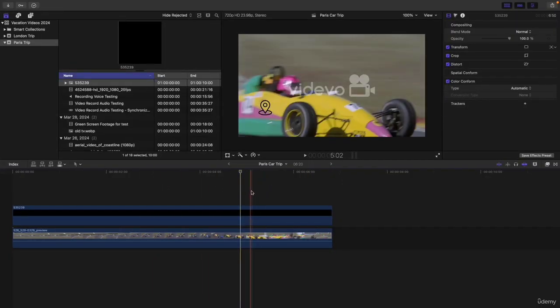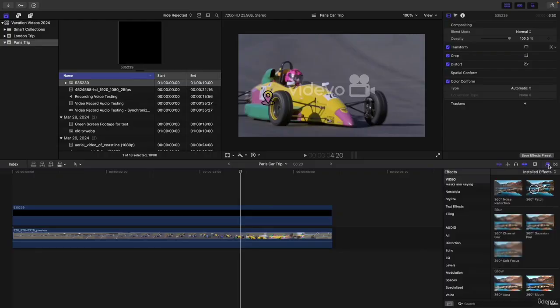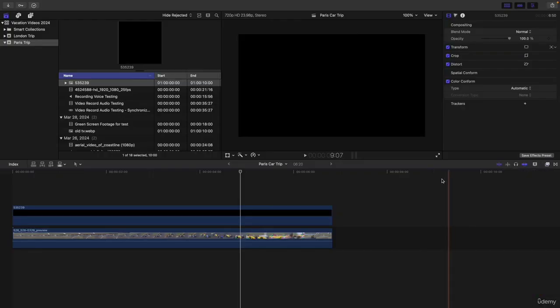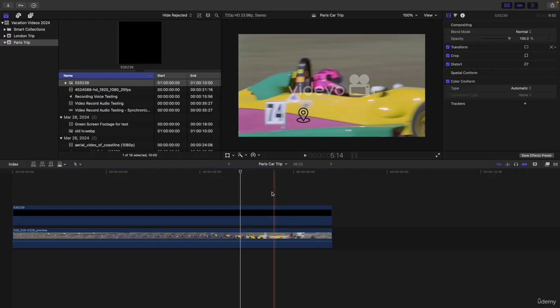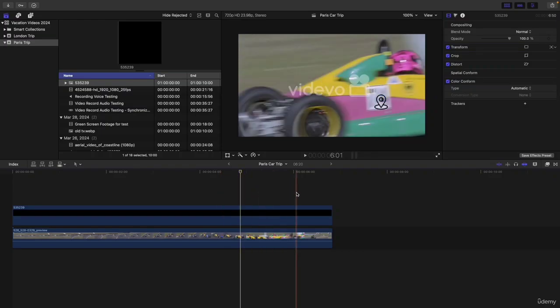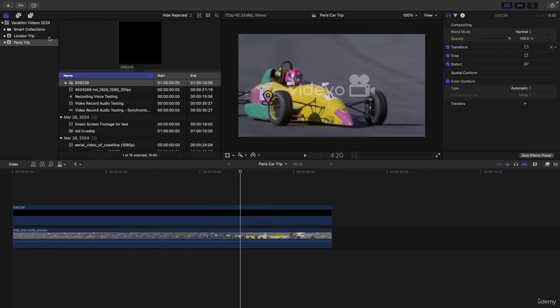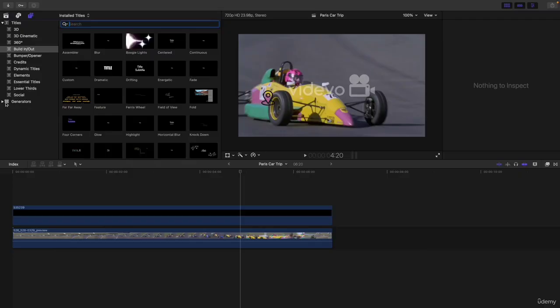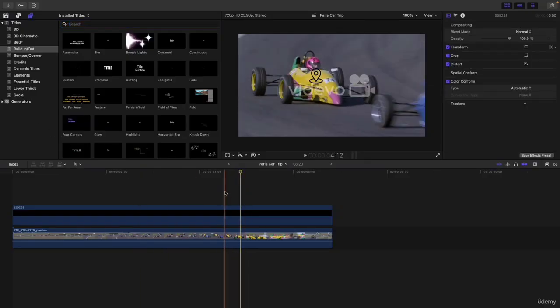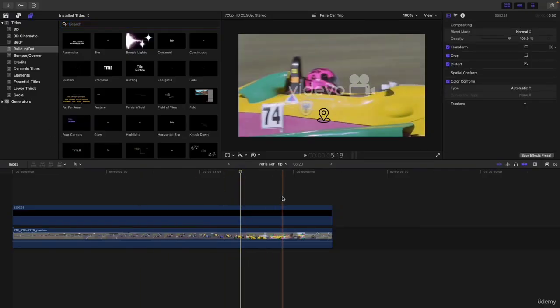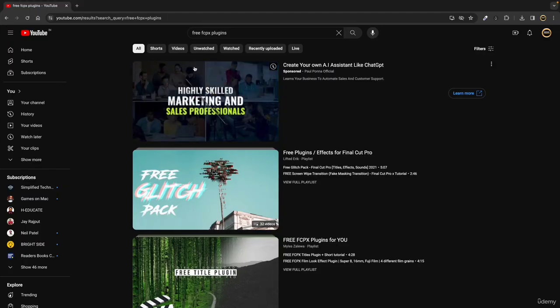Now guys, we have just talked about various effects and various plugins. So basically plugins are like some more functionality. Like here you can see we can put the plugins in generator. We can create them by using Apple Motion. Now we will not talk about Apple Motion, but what you can do is just do a simple YouTube search.